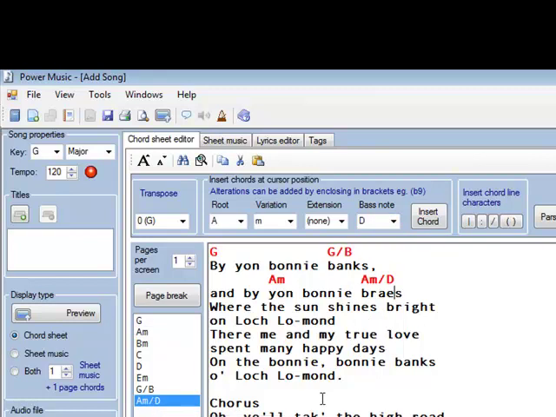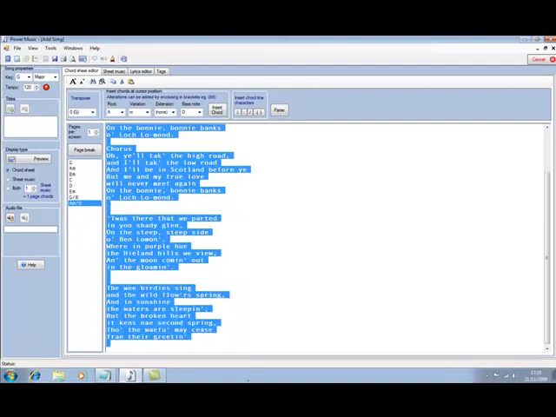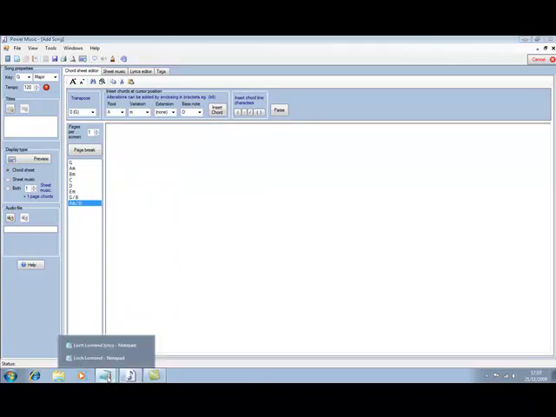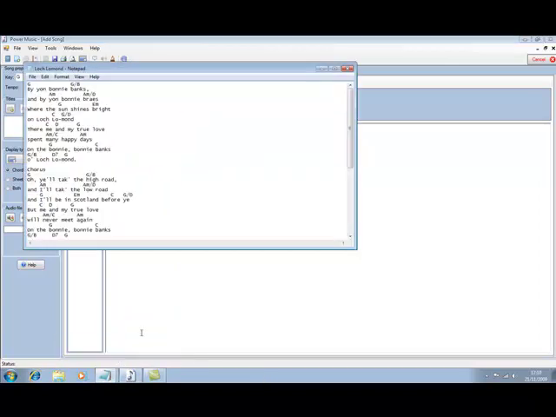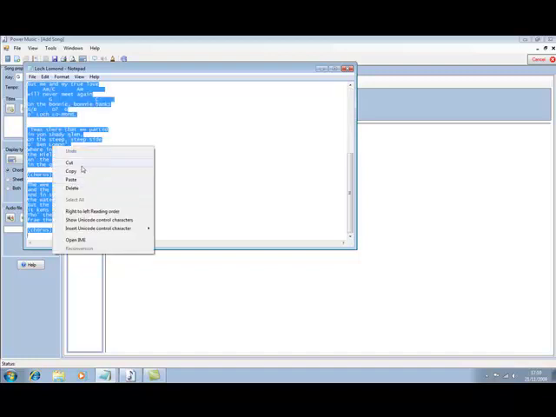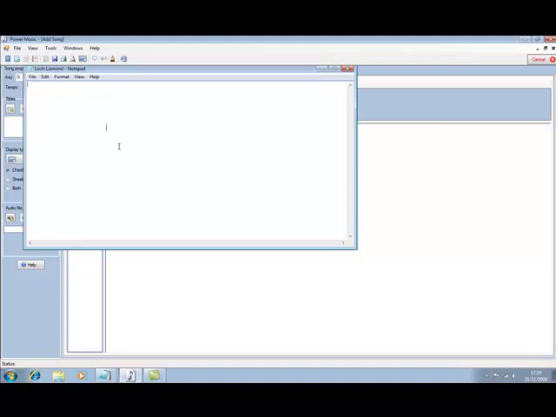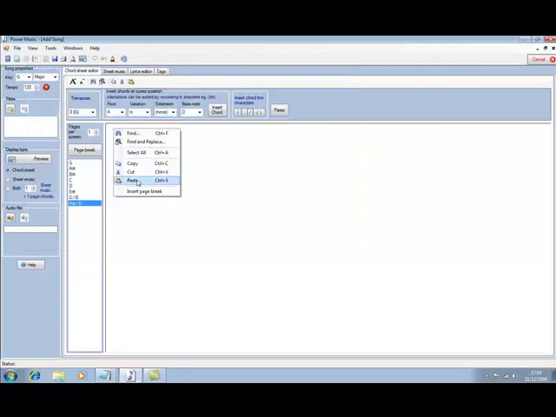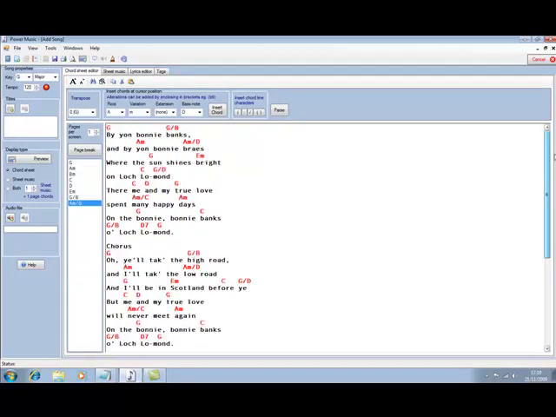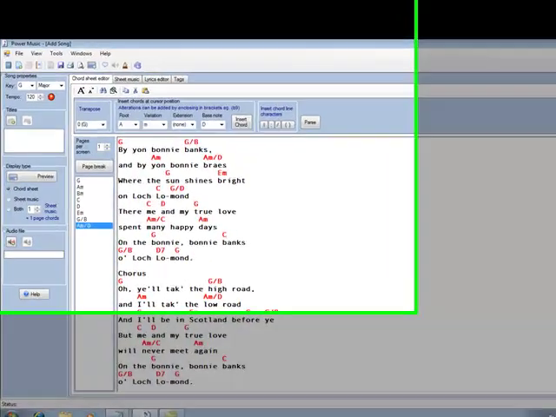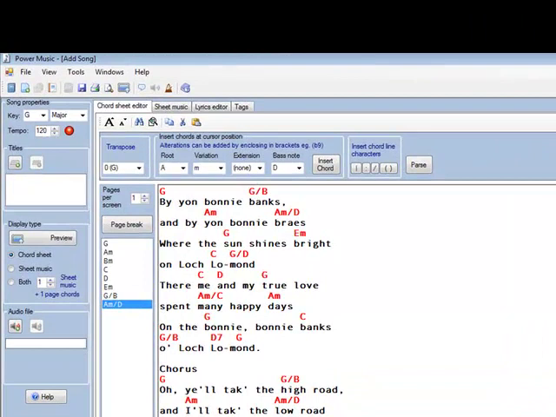I could go on and add the rest of the chords for this, or if I already have a chord sheet in Word, I can copy and paste that in. So let's get rid of this and bring up a chord sheet which I'd prepared in Notepad. I'll select it, copy it, and paste it in. Notice that as soon as it goes into the chord sheet editor, it's parsed and the chord lines are highlighted in red.